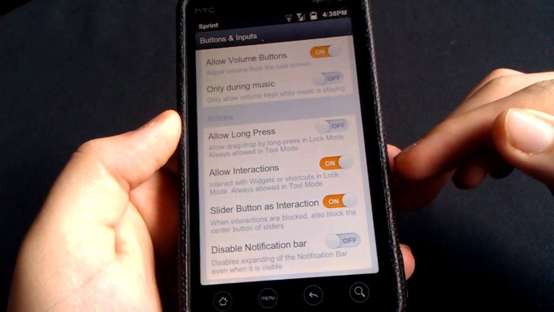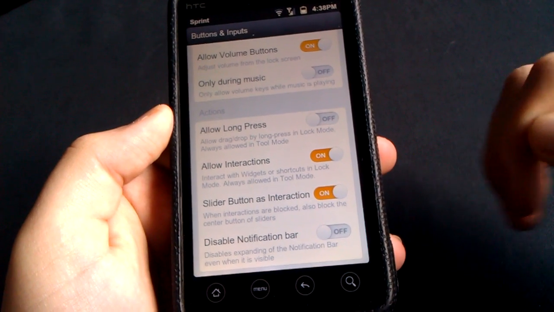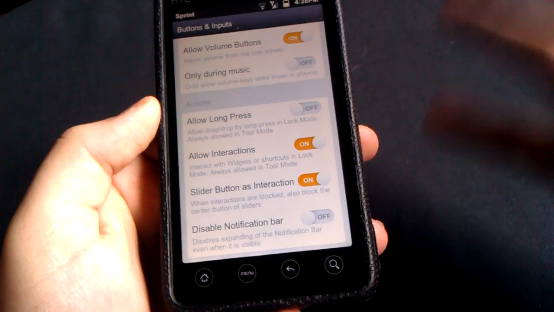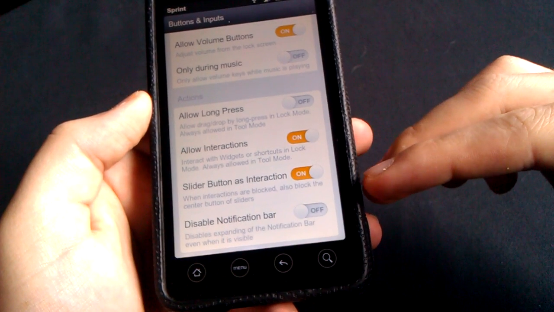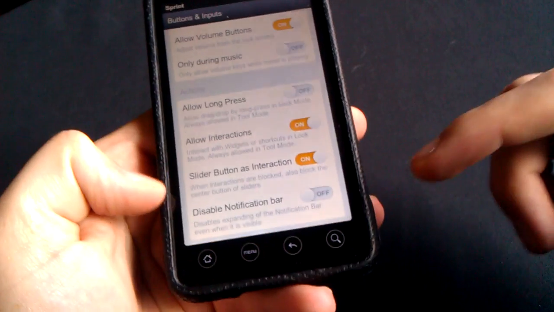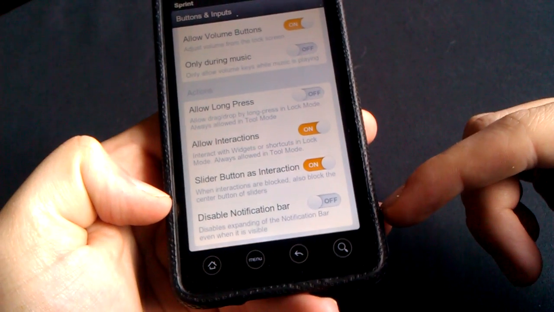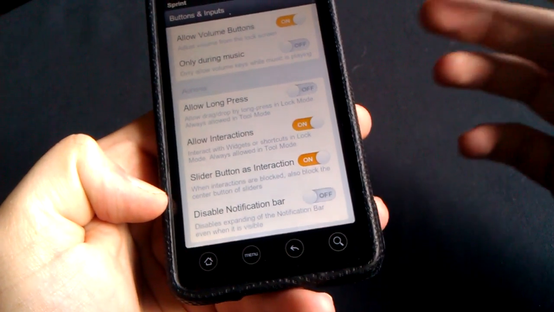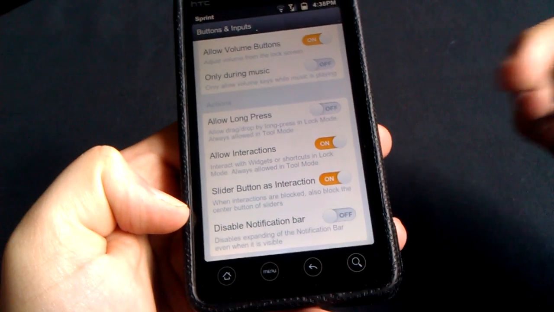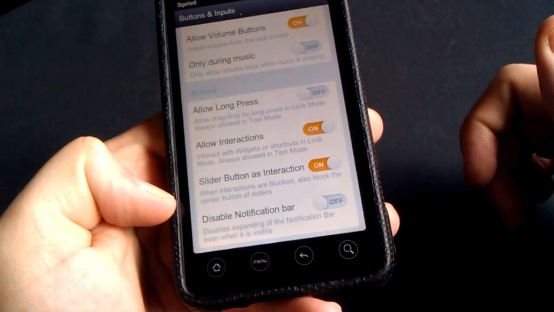Allow interactions. Interact with widgets, shortcuts, and lock mode. Always allow tool mode. Of course, I'm going to keep that. Slider button interaction. Okay. Notification. Disable notification bar. Basically, what this does is disable the expanding notification bar when it's visible. I'm going to keep that off.